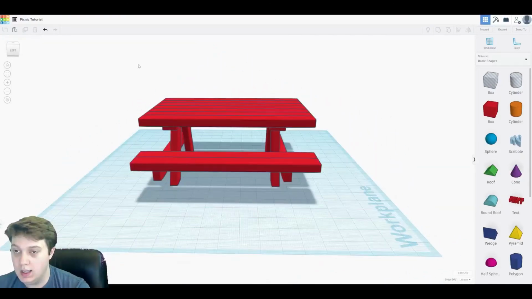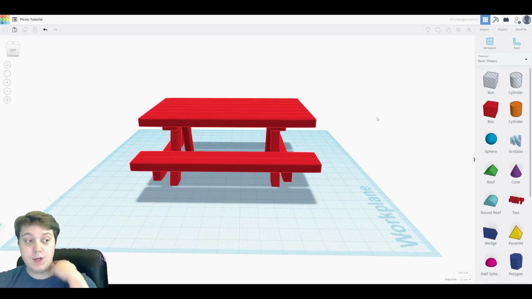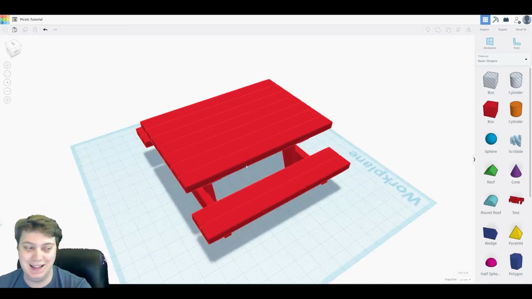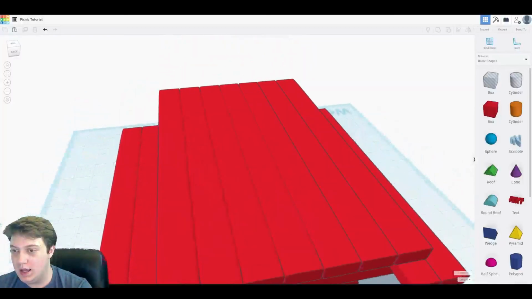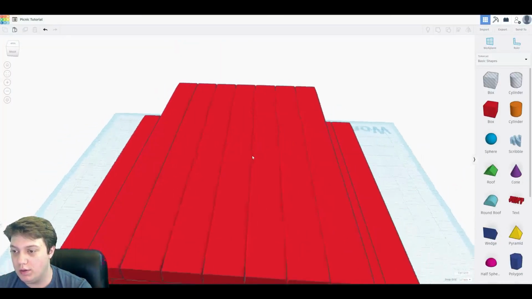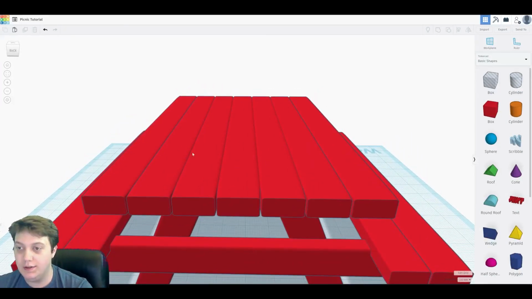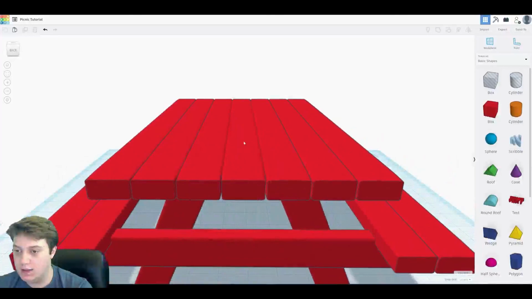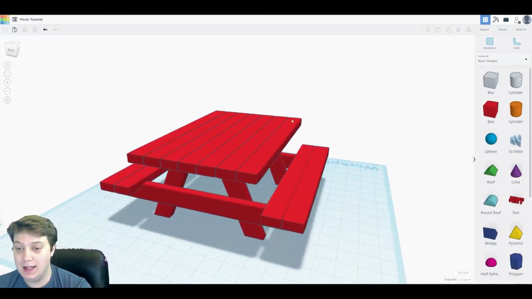There we go. That is our table, so go ahead and select everything and group it into one object that we can then move and place in a larger scene, and we won't leave any pieces behind. And as you can see, this is all one thing, but each individual plank is still defined and it still looks like one solid piece. So with that, you have completed a picnic table, and I hope you had fun. So try this out for yourself. See you next week.